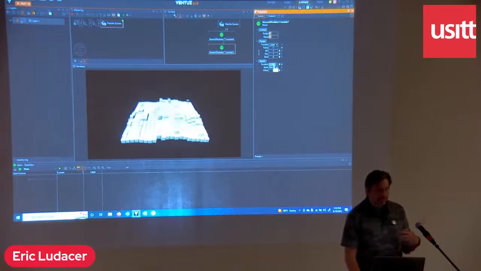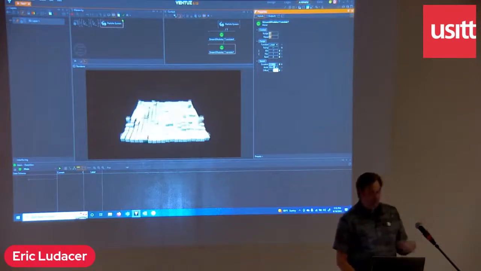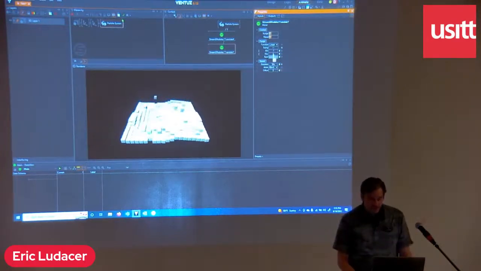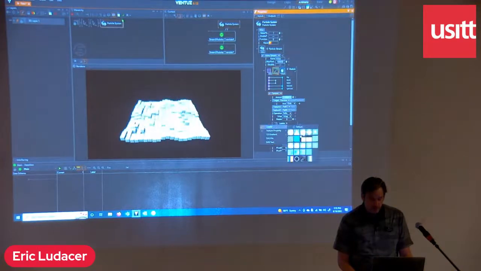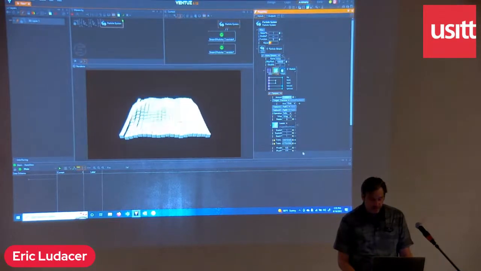It still is kind of jittery and I don't like it. It's not my favorite thing in the world. It doesn't look that great. So what if I go back to my particle system and change out my texture? So maybe I want to go to a general texture like this. That looks way cooler, right? You got a nice little wave going on.